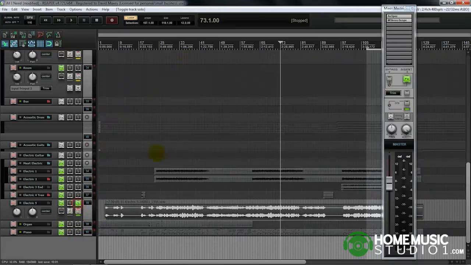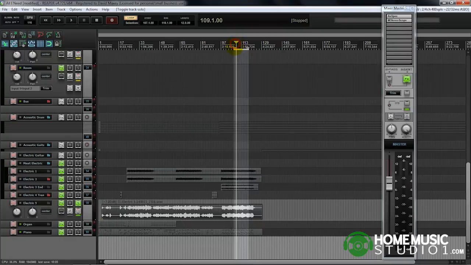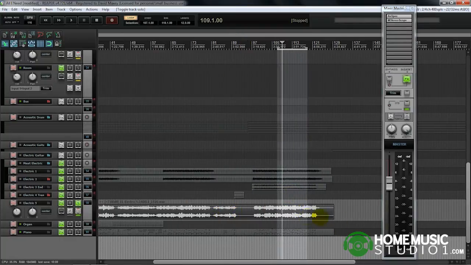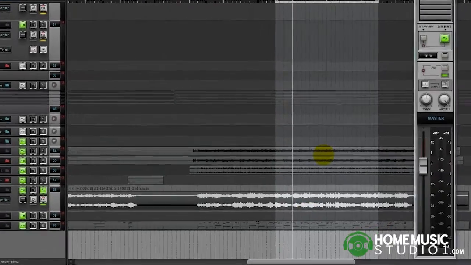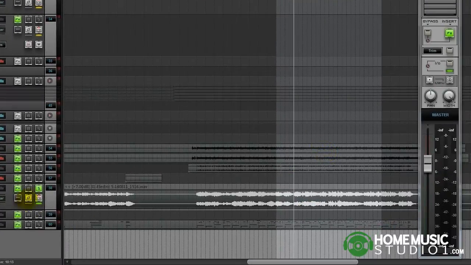I'm working on a project right here. And within this project, I've got an electric guitar that has a really wide stereo signal. It was recorded with a stereo delay that has kind of a ping pong delay, so bouncing back and forth. And what I'm attempting to do is make this even wider than what it sounds, believe it or not.